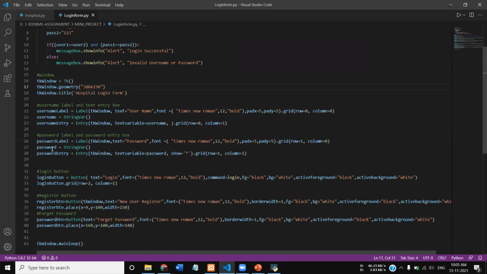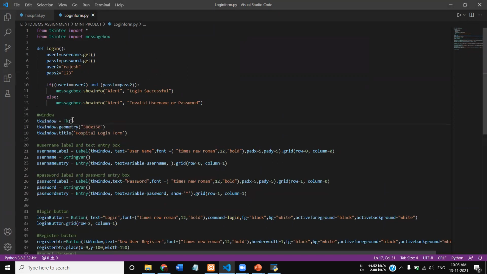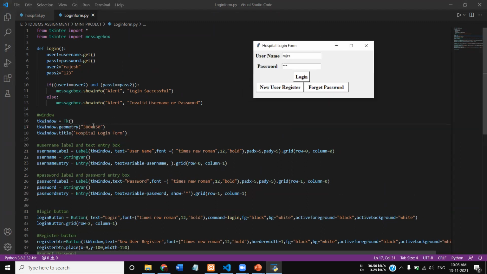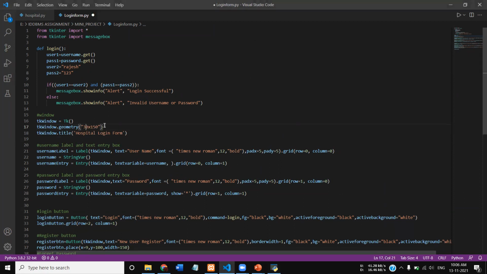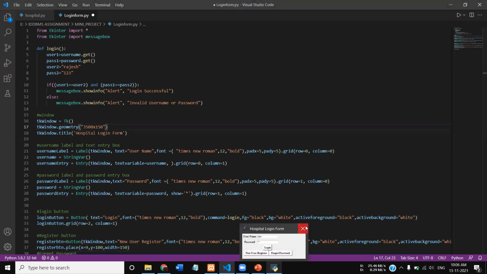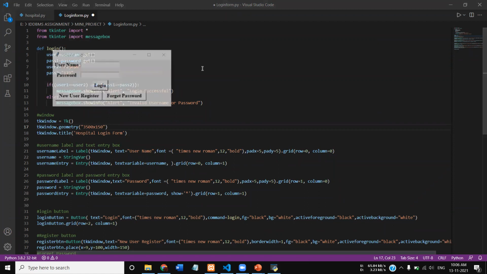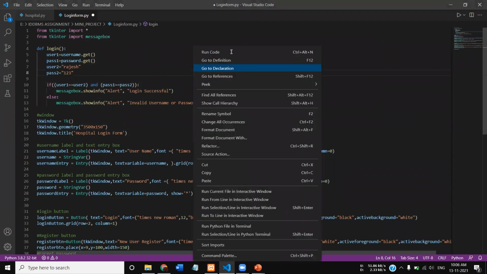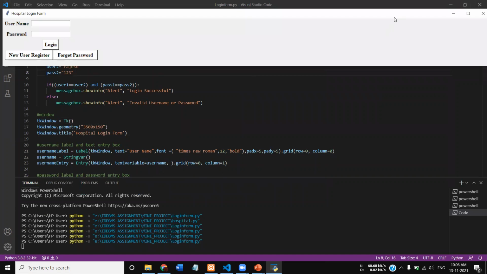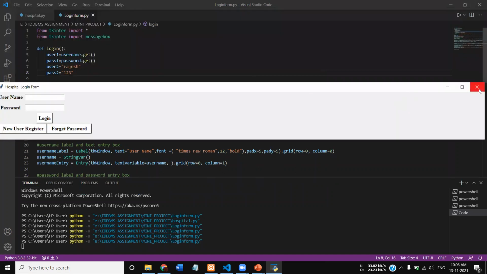I'm commenting this. For the Tk window, we use the Tkinter function. Then Tk dot geometry is for window sizing. We already fixed the window size, 380 multiplied by 150, height and width. Then this is the title of the form, hospital login. This is the size, 350. Save it. Yes, sir, I can see the size has changed. Good.